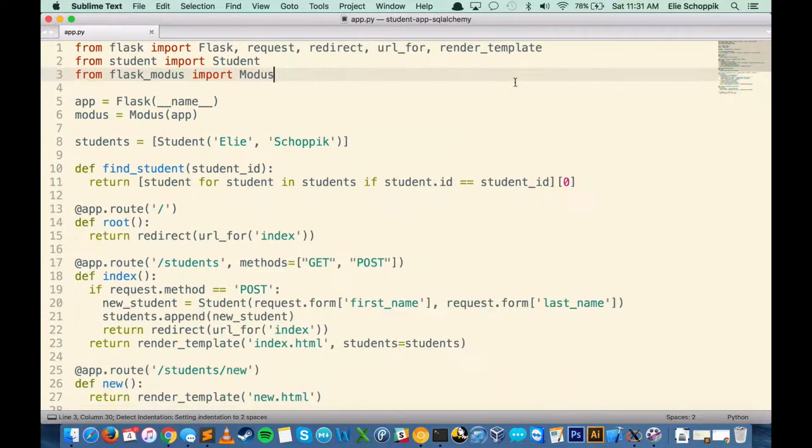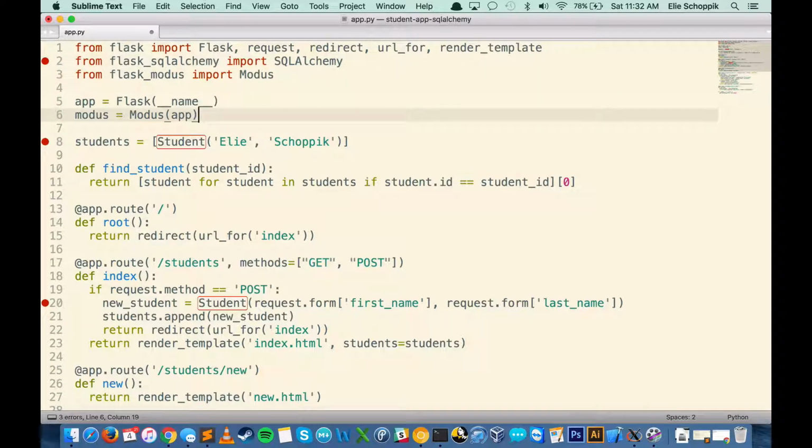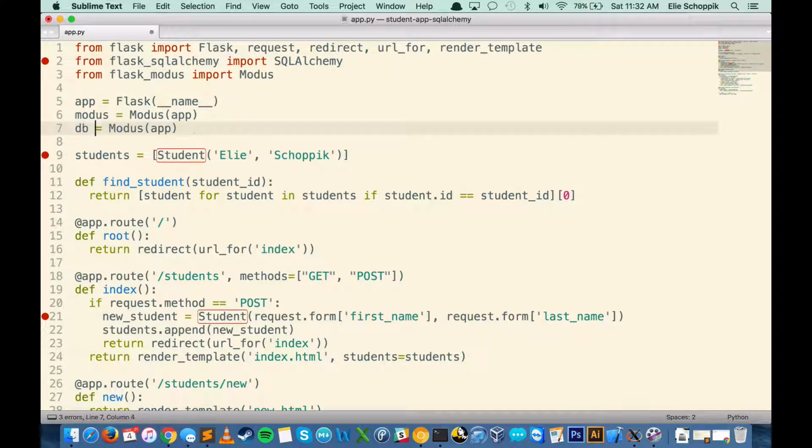But what do I need to think about doing now? Well, I'm going to need something from Flask-SQLAlchemy. Once again, we can get rid of this, and we can instead say from flask_sqlalchemy, we're going to import the SQLAlchemy class. And what are we going to do with the SQLAlchemy class? Well, very similar to what we did with Modus, we're going to make a variable called db, and we're going to initialize SQLAlchemy with our application.